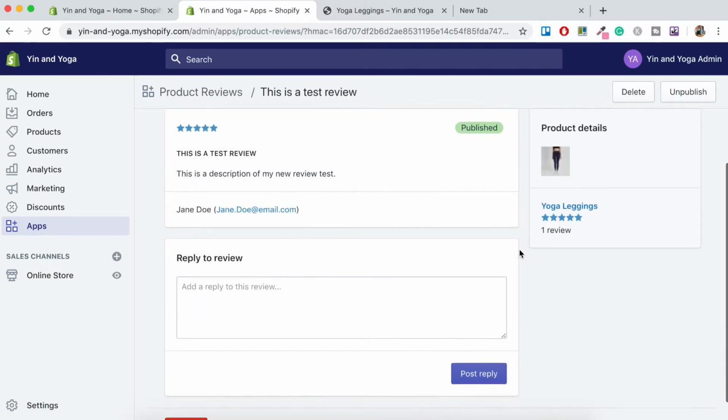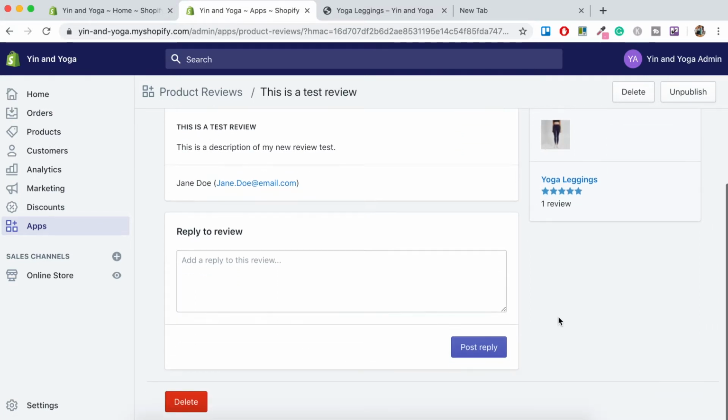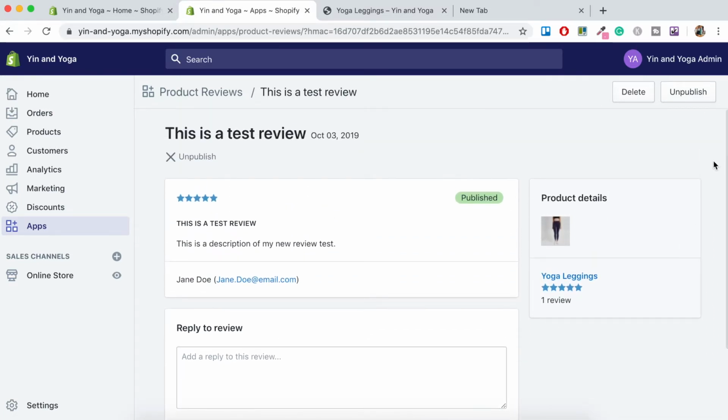If we scroll down, you can actually reply to this review. So you could say, thank you so much for making this review. It's really appreciated. It's a great way to keep in contact with your most loyal customers. If we scroll down here, you can also delete the review. And you can mark it as unpublished if you like. So if it's not a review that you particularly want to show other customers, you can actually unpublish the review.